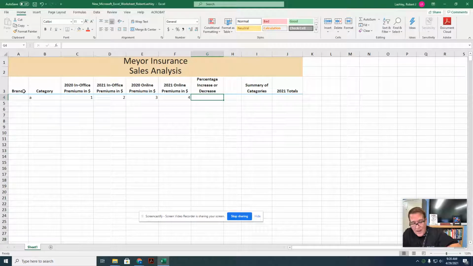The percentage formula adds the 2021 in-office and online sales and then divides it by the 2020 sales. It subtracts 1 to include only the increase or decrease. The summary of categories formula, which is the other one that we're going to look at, is going to use a function to look for unique values in future imported data. The 2021 totals add any imported values from D and F that match the unique category identified in column I.